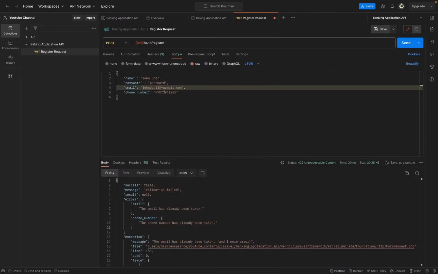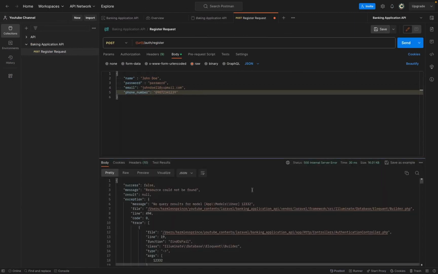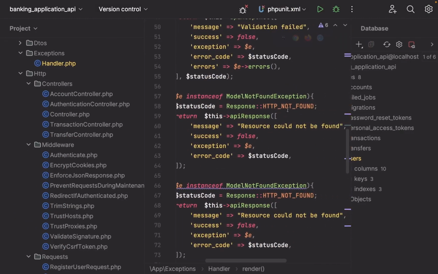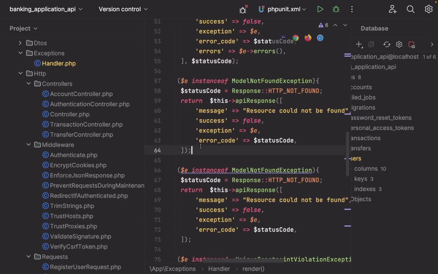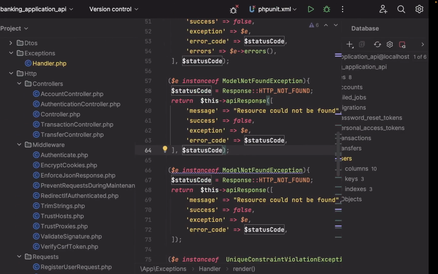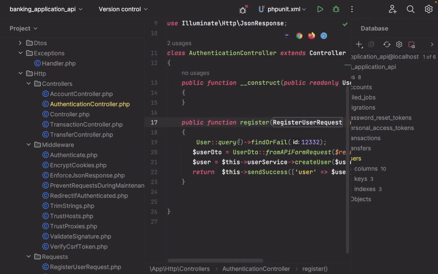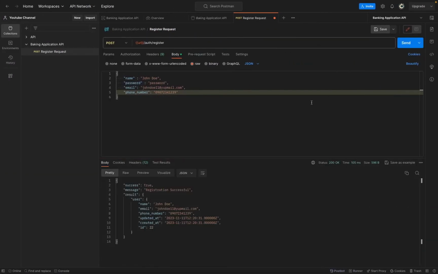So I think that is it. Let me try to do something. You can see our resource not found is still returning internal server error, which is this one. So we need to also do the same thing here. Status code. This is not an internal server error. So you see we have not found. So if we go back to our authentication controller and remove this, we can then go ahead to create our user. Bam, we have our user.